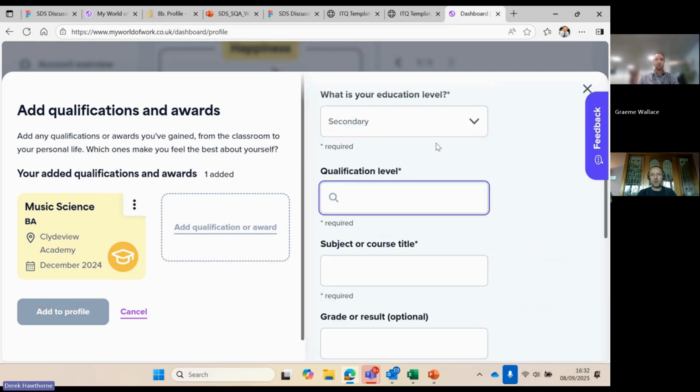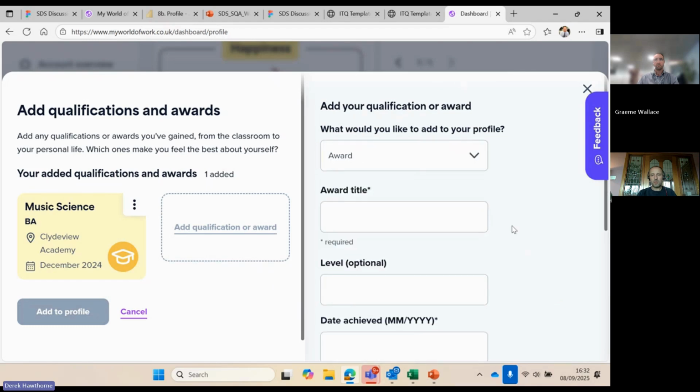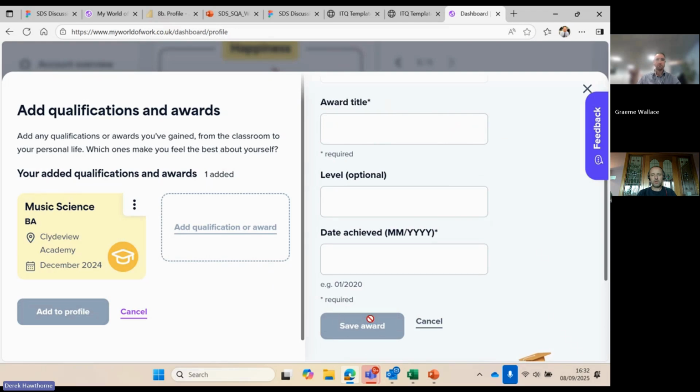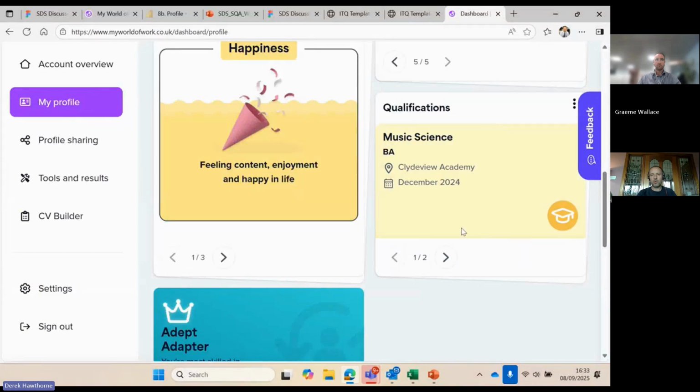And the same for an award. So you can go in and you can select an award, pretty much the same, slightly different information. You can save the award, and then it adds on the left-hand side, and you can add to your profile. And you can then just tab through your multiple awards that you've got there.